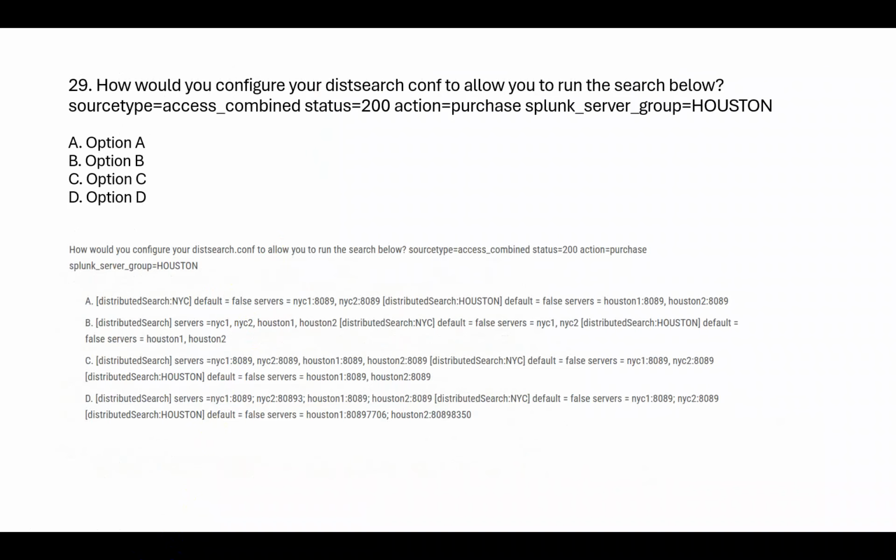Question number 29, how would you configure your distsearch.conf to allow you to run the search below? sourcetype equals access_combined, status equals 200, action equals purchase, splunk_server_group equals hosting. Here is the screenshot of the possible options, and the right answer is option C.